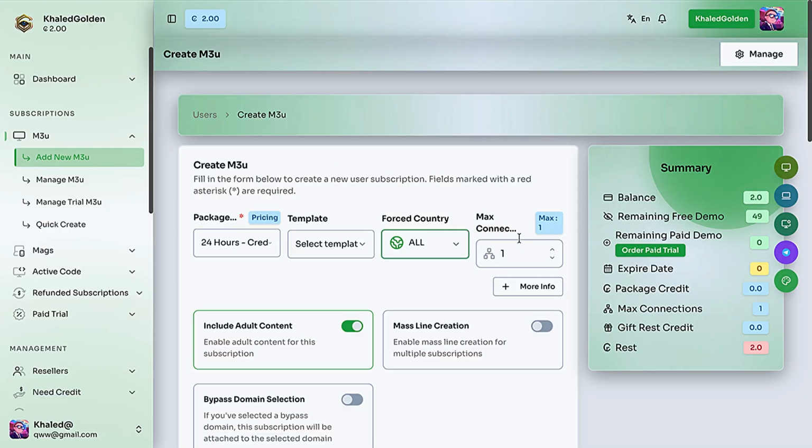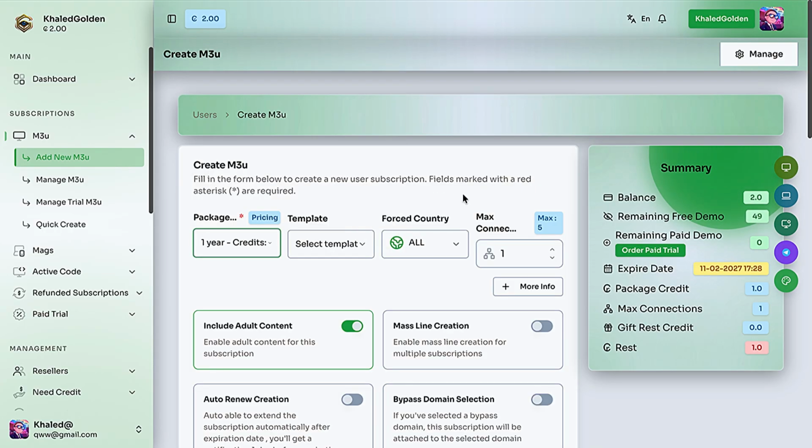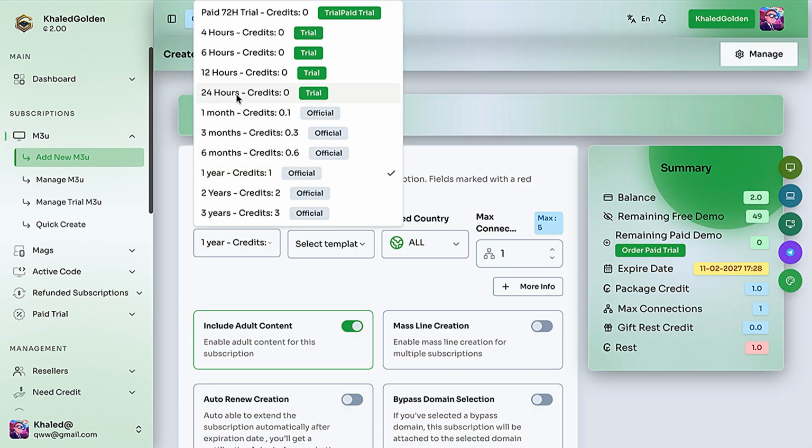So this is the connection, so how many devices can work with this only one subscription. If you select, for example, 1 year, you have five connections, but the trial only one.